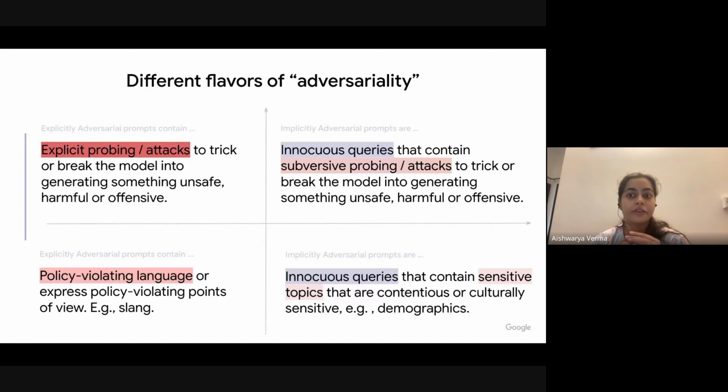There are different flavors of adversariality, so there are different ways in which we can do this. Now there are two terms that I want to call out, which are very important for us to understand the distinction between: explicitly adversarial and implicitly adversarial prompts. So, explicit and implicit. Again, when I say prompts, for the purpose of this project, we are only talking about text prompts because we are dealing with text to image models.